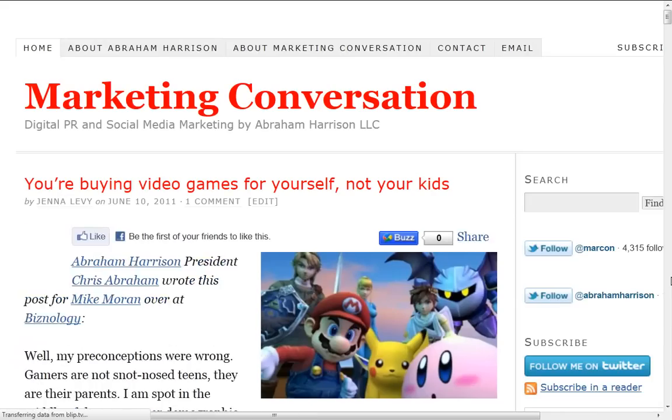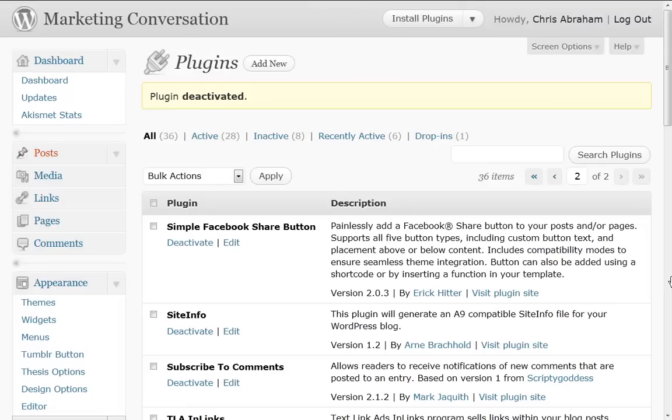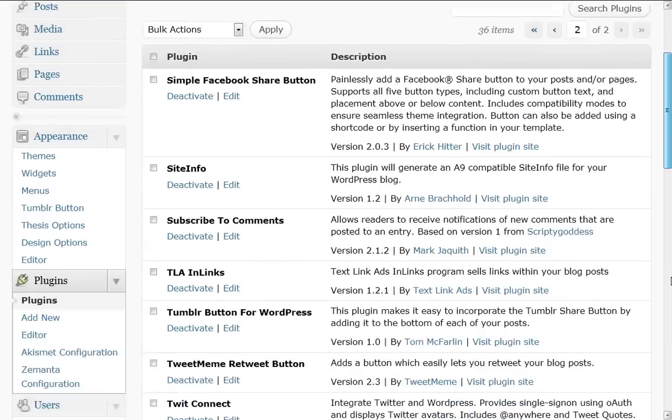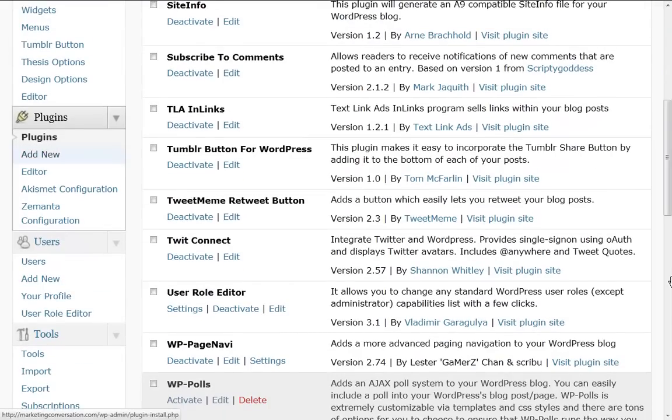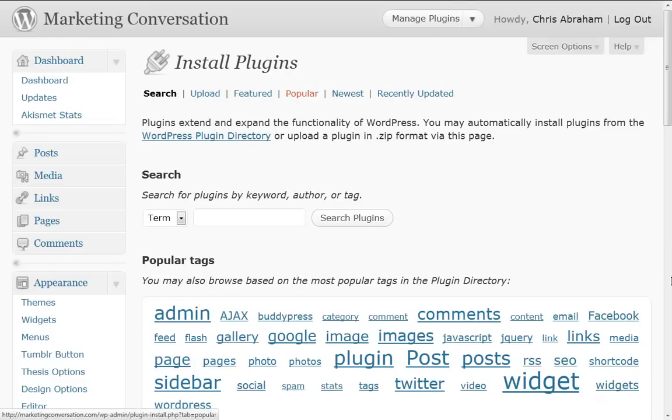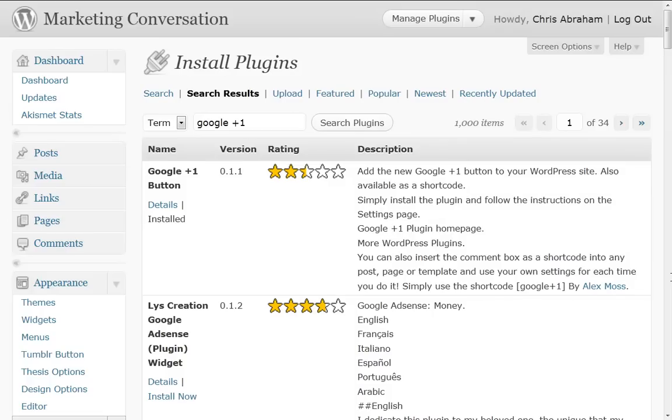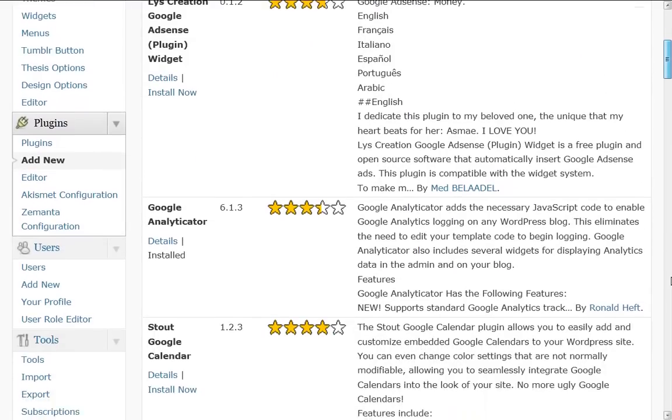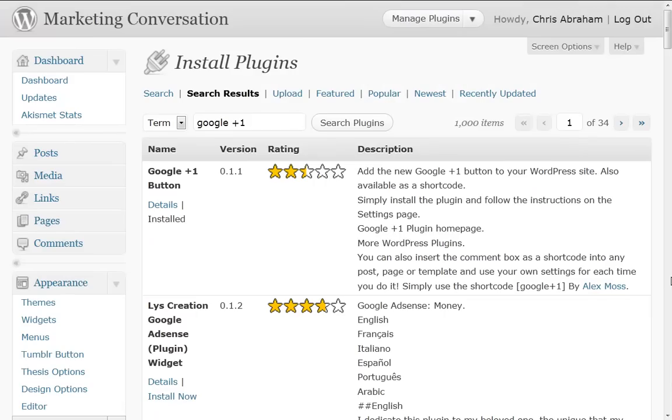If you want to find plugins that you find useful, what you do is you go down to the plugin and you click on Add New. You just search for stuff. Like I searched for Google +1 and I searched plugins. And it had this one, Google +1 button. Doesn't have a lot of ratings, but it seems to be the only one that's out there for WordPress. So I installed it. All it takes is clicking on Install Now.